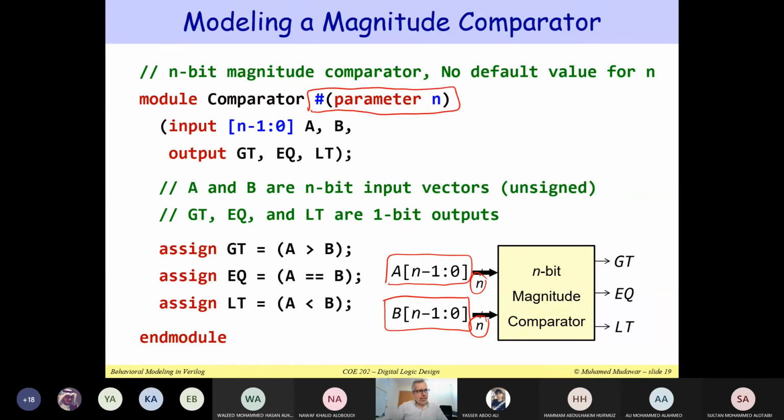Notice that here I did not use a default value for the parameter. It's enough to specify the parameter n without specifying any default value. That's okay. And then the inputs A and B use the parameter n, so they are bit vectors, n minus 1 down to 0. And there are three outputs: greater than, equal, and less than. These are the outputs of the magnitude comparator.